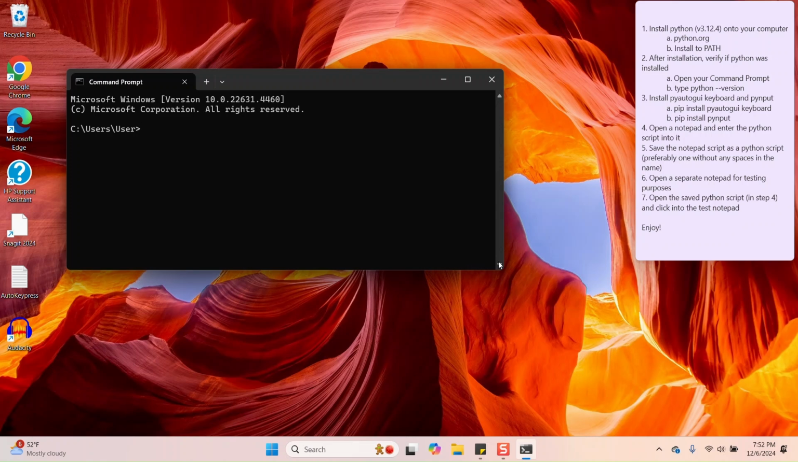So after opening command prompt, we're going to type in python space dash dash version to see what Python version we have. So Python 3.12.4, which is what we just installed. So perfect.